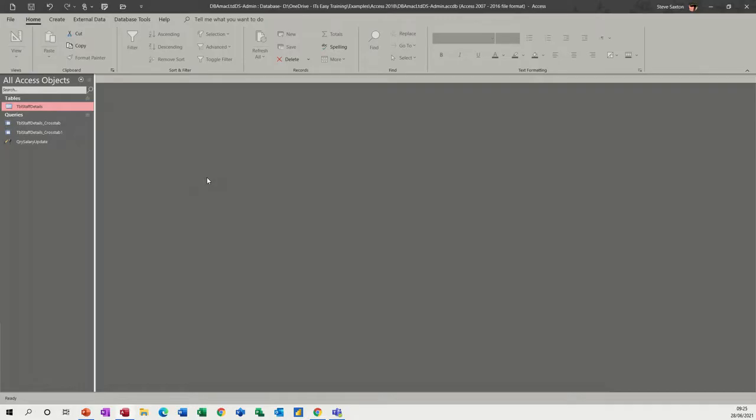What I want to have a look at in this session is how you can link a SharePoint list into an Access database and how you can send data from Access to a SharePoint list. So first of all, I have a database with one table in it. I'm going to bring in a second table, which will be a SharePoint list.